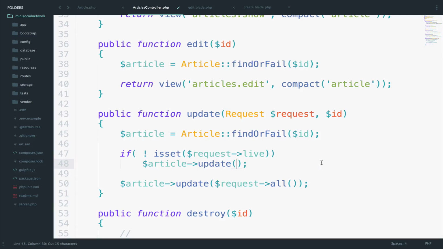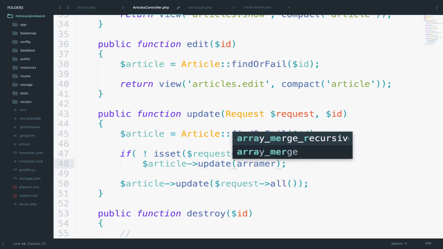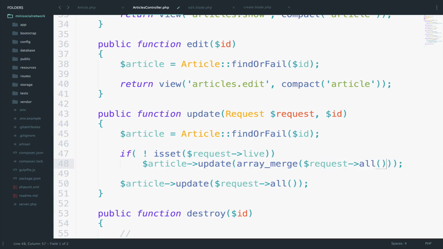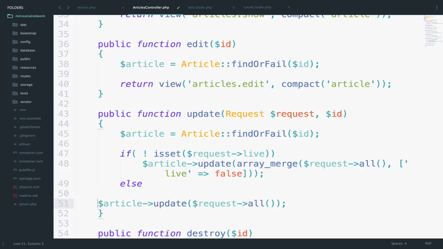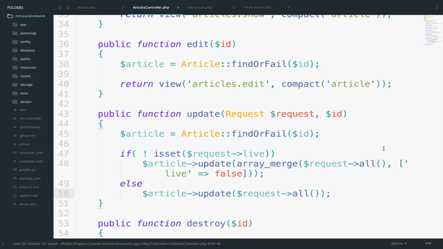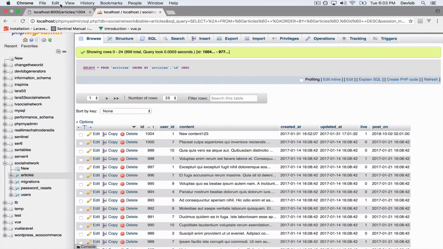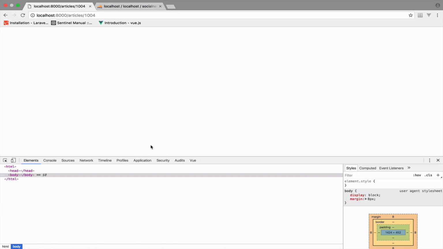take this and I will merge two arrays. So array_merge, which is a PHP function. The first array will be the request all, and the second array will be live false. Else we continue as we would normally do. Okay, so with this now, let's go back. Let me give this a try.